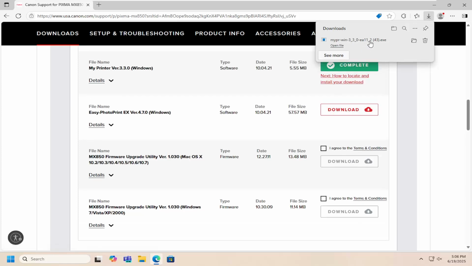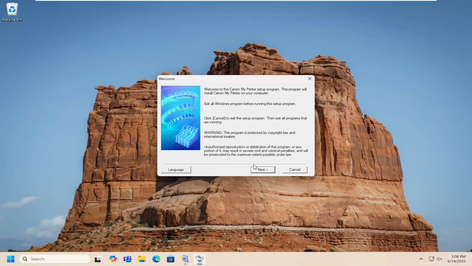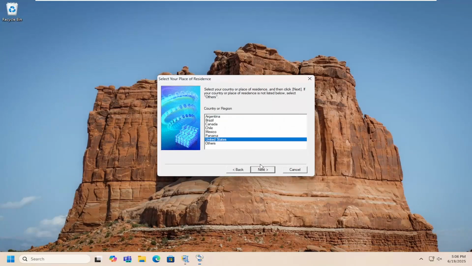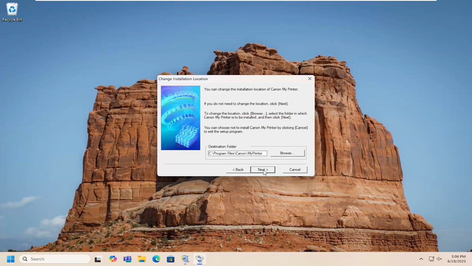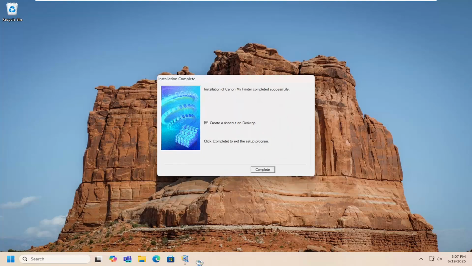And once it's downloaded, go ahead and open up to run it. Select yes if you receive a user account control prompt. It should be a verified publisher, Canon Inc. And then you want to proceed with the installation setup here with selecting the correct country and region, as well as agreeing to the license terms. And then you can create a shortcut on your desktop if you choose.